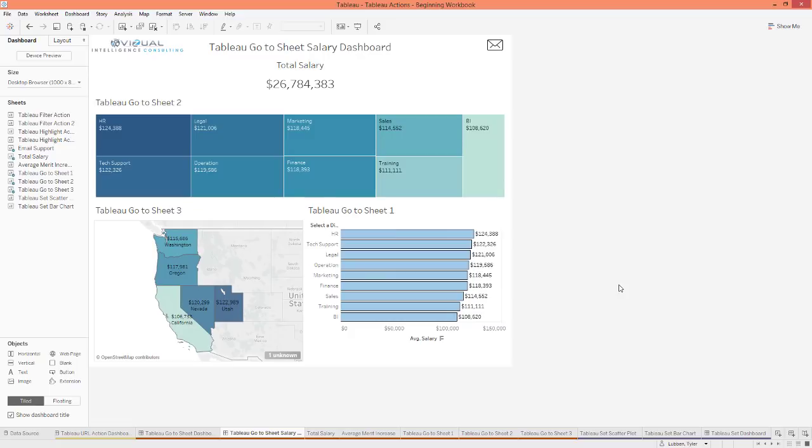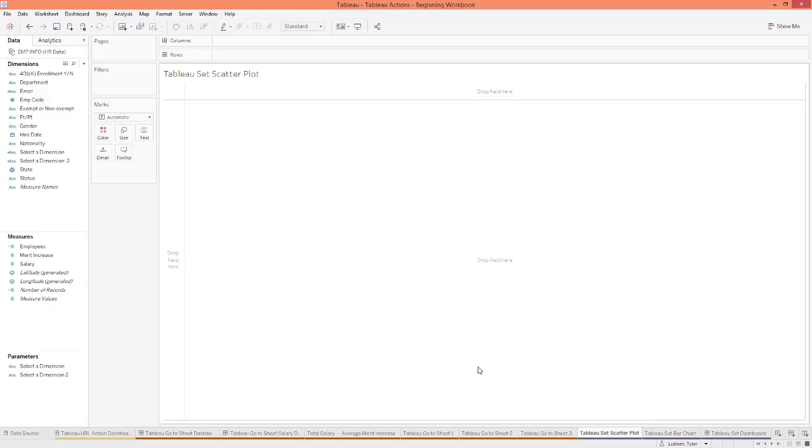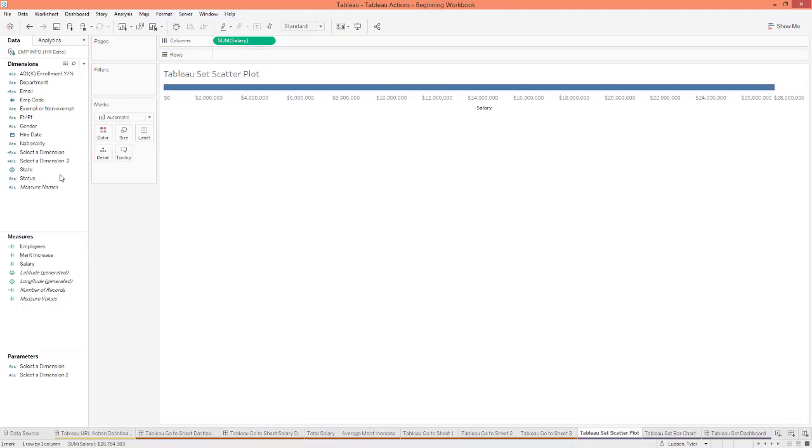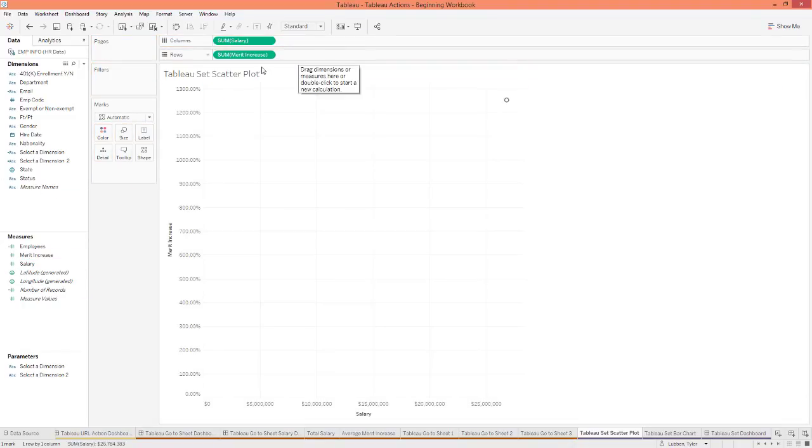All right, so let's go ahead and do an example. I'm just going to do an easy example so you can get the concept of what it is. But like I said, this is really powerful, really robust. So I definitely would research a little bit more on this. All right, so the first thing we're going to do is create a quick scatter plot. We're going to look at salary and put that on the columns, merit increase, put that on the rows. And I'm going to be looking at this by employee code.